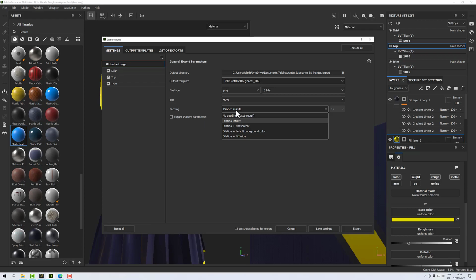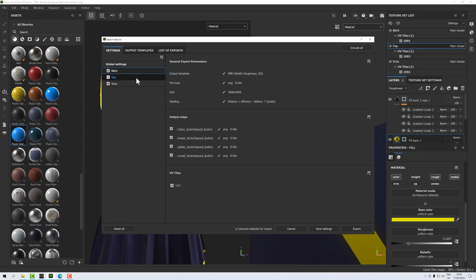I have a tendency to put my padding at dilation plus diffusion, and I'll just take that down a little bit just so it's not too overwhelmed, and should be good.